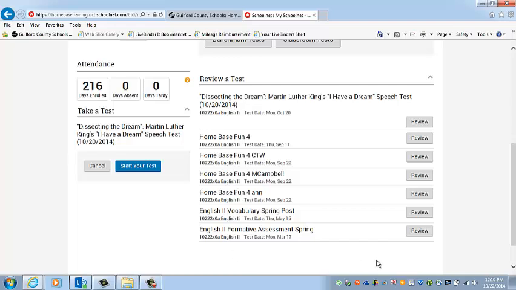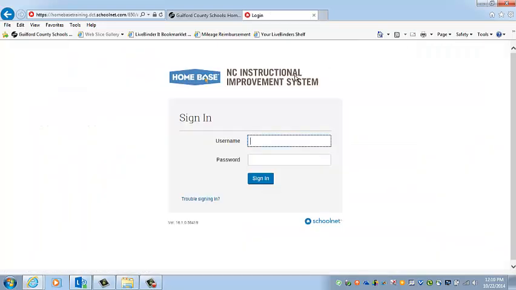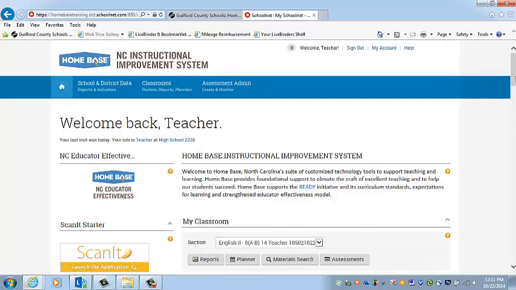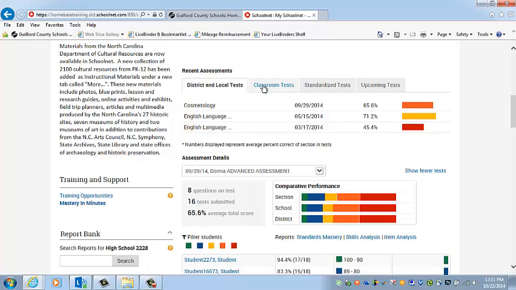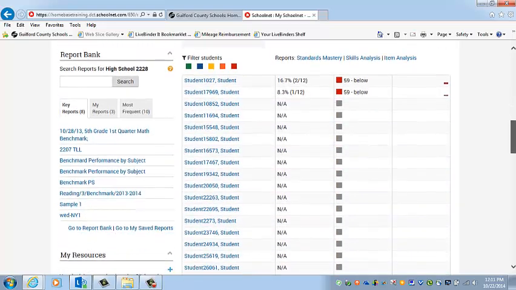So now we're going to log out as student and log in as teacher so we can actually review the test results. We're signed in now as teacher. We would actually scroll down until we come to the recent assessment section and then click on classroom tests. The classroom test will actually show the latest test that has been taken by the students in that particular classroom, and also it will show the results of the student's test.